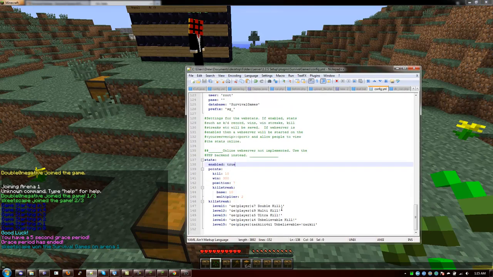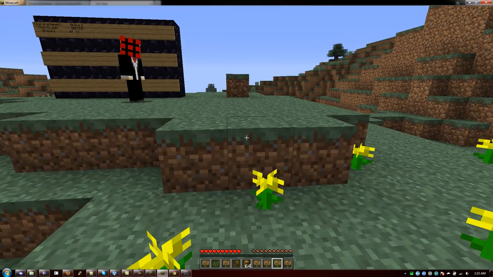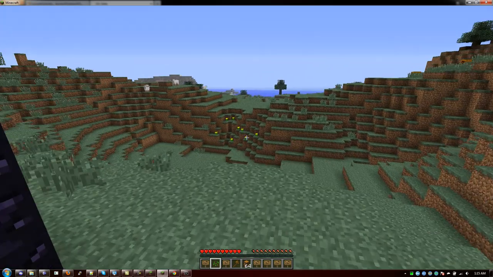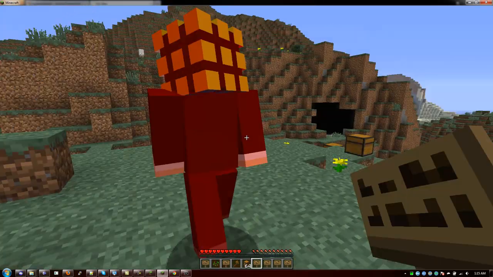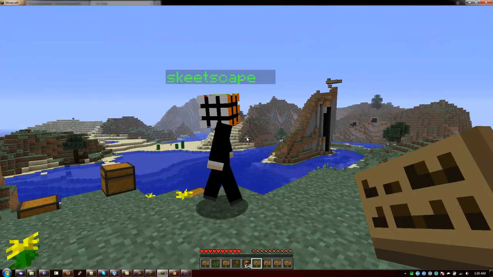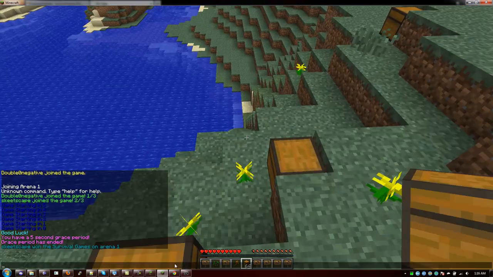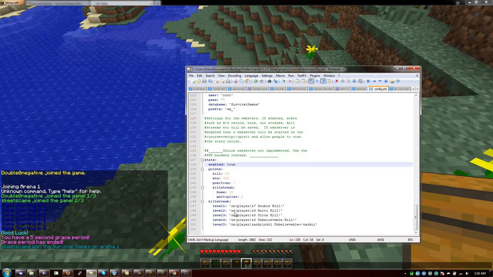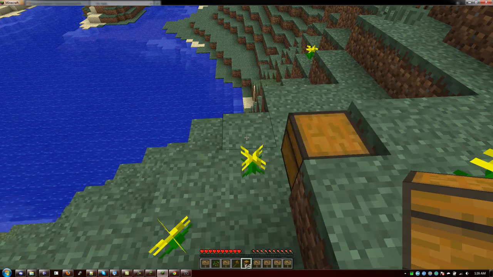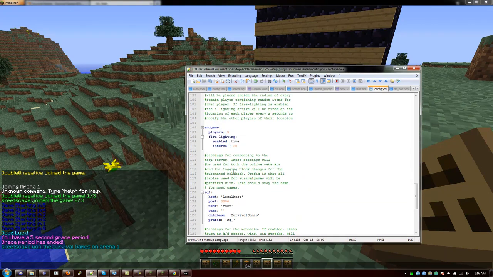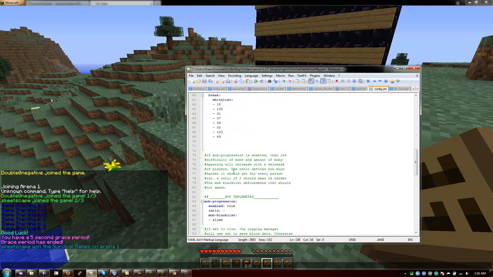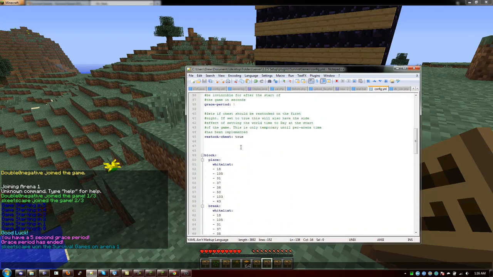You can set all the custom messages for killstreaks. Killstreaks are when a player kills somebody within 15 seconds of the last kill. So if they kill two people within 15 seconds, it'll be a double kill. Three people, another person within 15 seconds, it'll be a multi-kill and so on. And you can set all the messages, all that. You can set the points for stats, and you can set which blocks can be broken and placed.